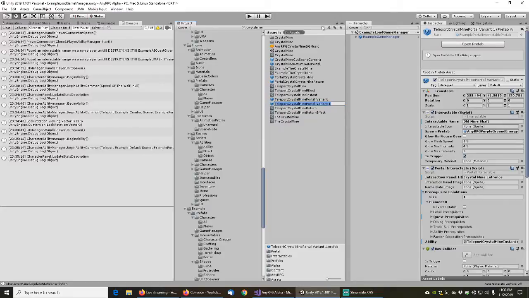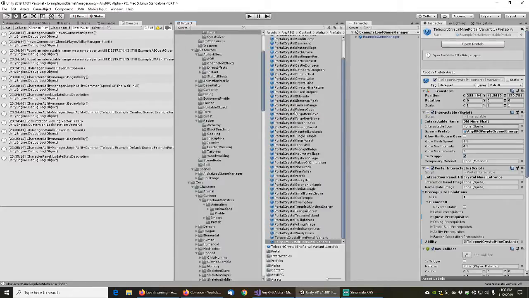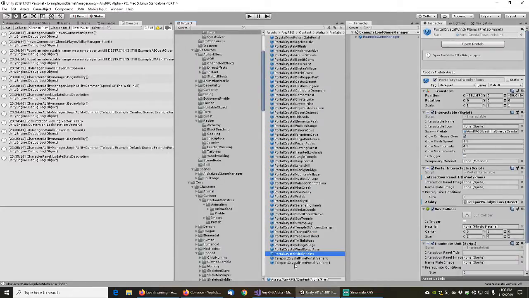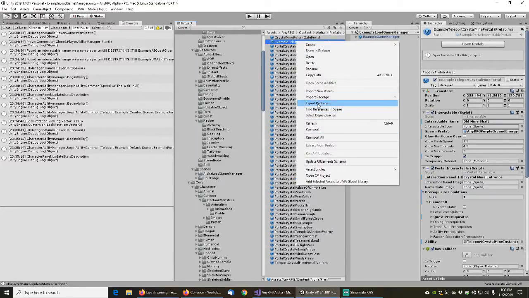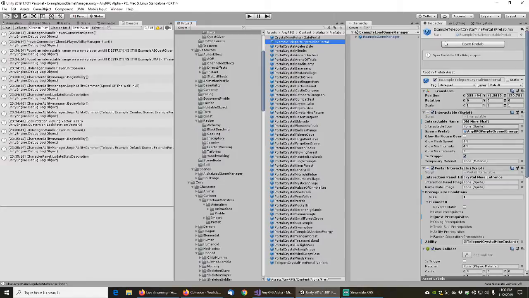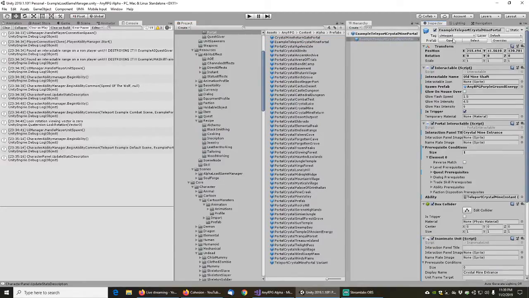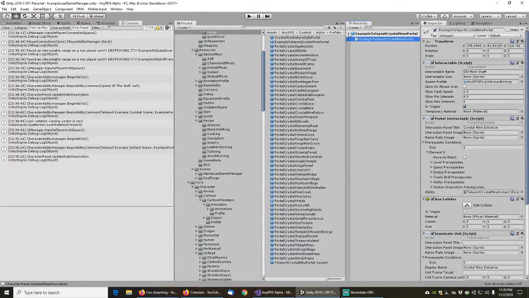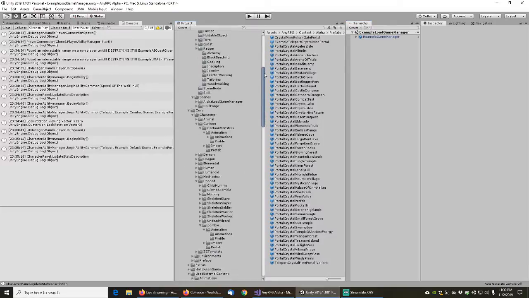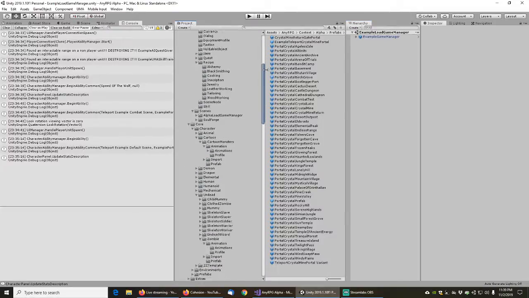And we want to rename that to example teleport crystal mine portal. And we're just going to unpack that prefab by loading it and right clicking on it and going unpack prefab. So now it's basically its own prefab, and then that goes in our interactables portal.